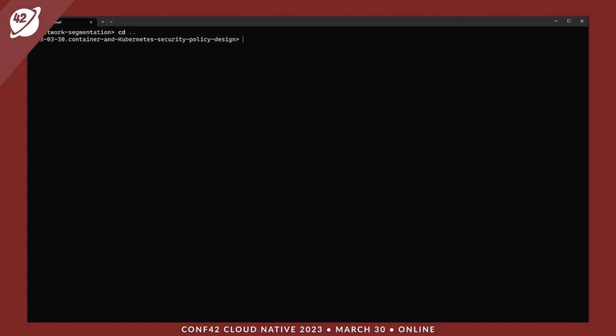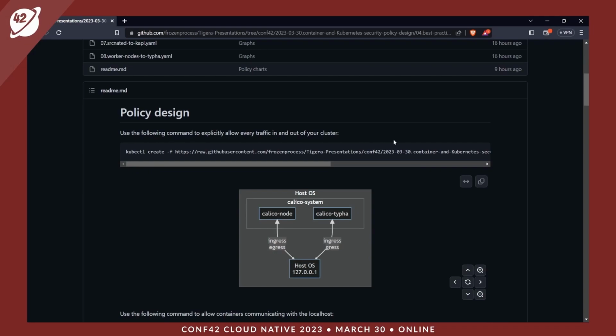Let's carry on by creating a couple of security policy resources to segment and secure communication between Calico and Kubernetes components. This first policy will permit host network containers to communicate with the localhost IP address. As suggested by this picture, calico-node and calico-typha pods, which are located in the calico-system namespace, are now permitted by the previous policy that we applied to communicate with the host OS localhost IP.